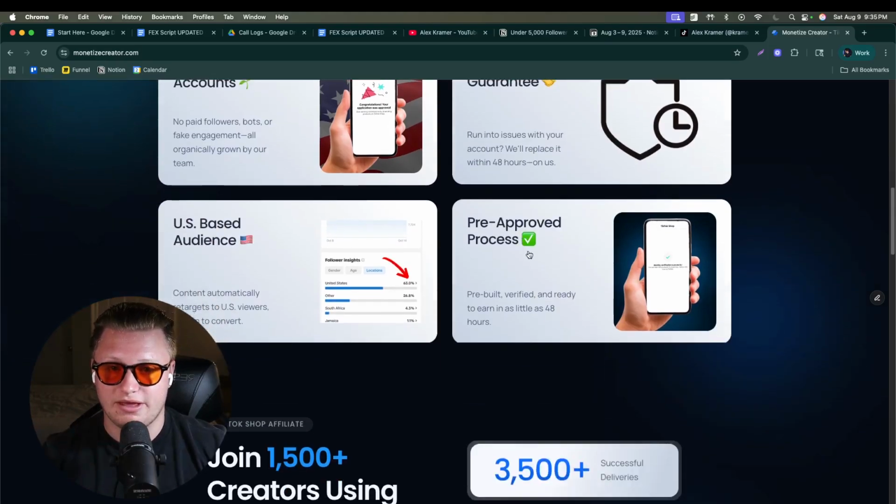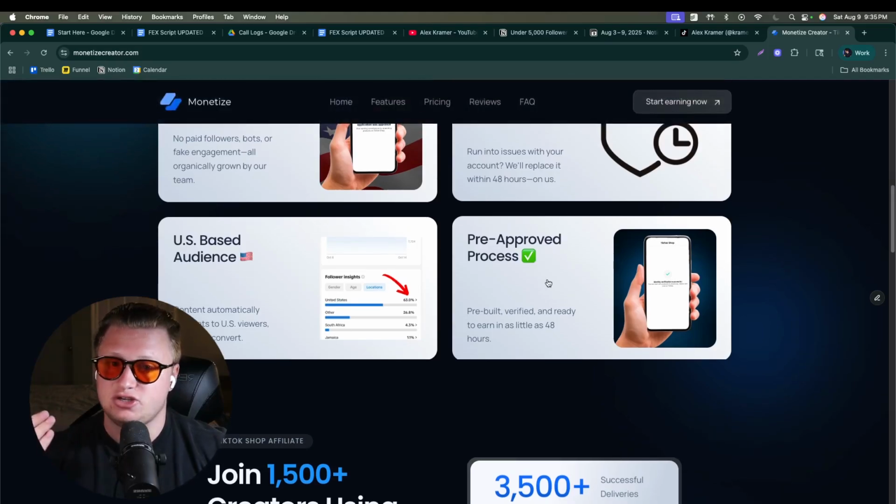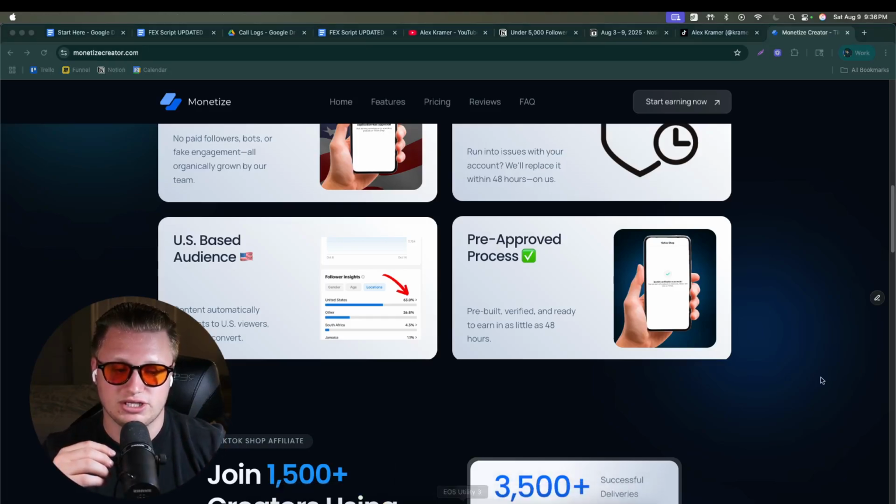Now, what I mean by that is that whenever you actually get inside the account, you don't have to apply for TikTok Shop Affiliate. They've already been accepted into the program. So you're not going to get an account, enter your information, and then not get inside the program and be stuck with an account. This is already in the program. All you got to do is enter your tax information. Then from there, you can obviously start posting and making money.